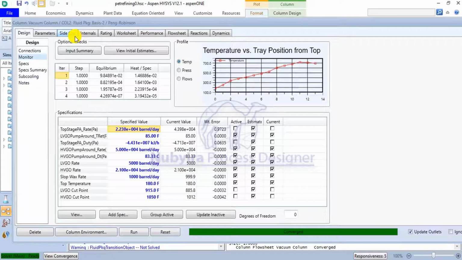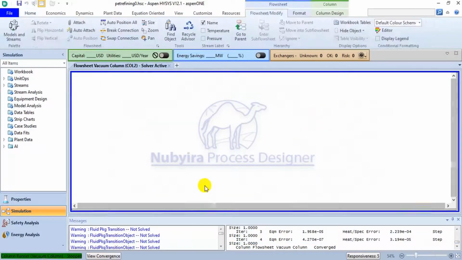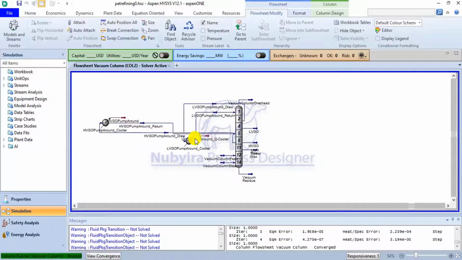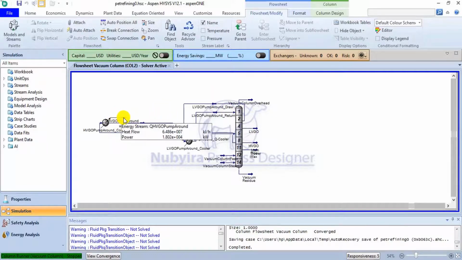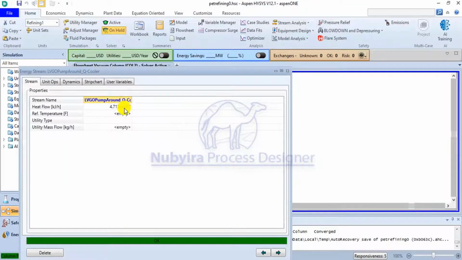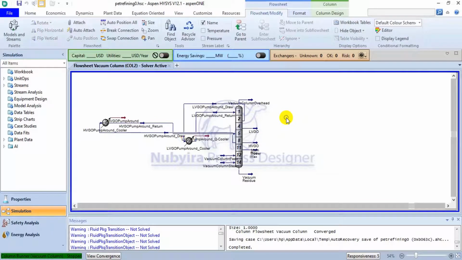And for the column, we can go to the column environment to see some of the information about the column. You can see the column environment has converged, it's running the same way. So you can see the duty here. This is the duty for the heavy vacuum gas oil, and this one has already been seen in the monitor tab. This is the duty value. Although I specified in MMBTU per hour, so it's not the same thing.